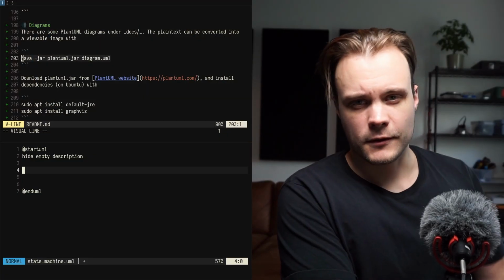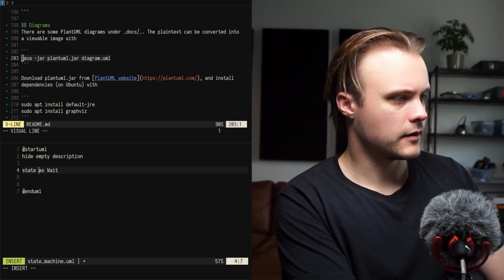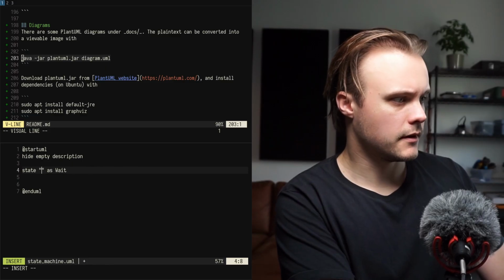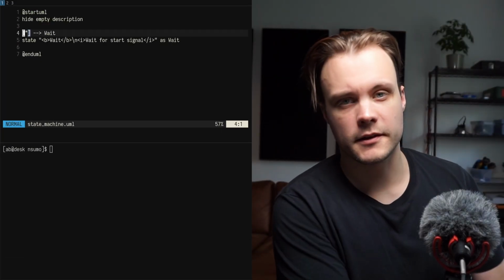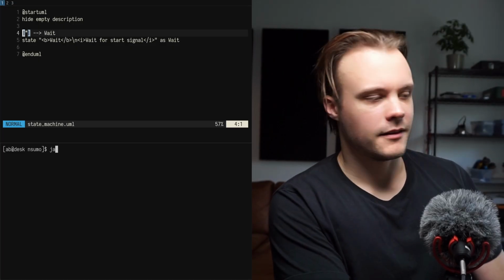So I'm just going to have this first state, and I'm going to call this state Wait, and then I'm going to add some additional description for this state. And since this is the starting state, I'm also going to add this at the top here. So let's try to generate this diagram now.